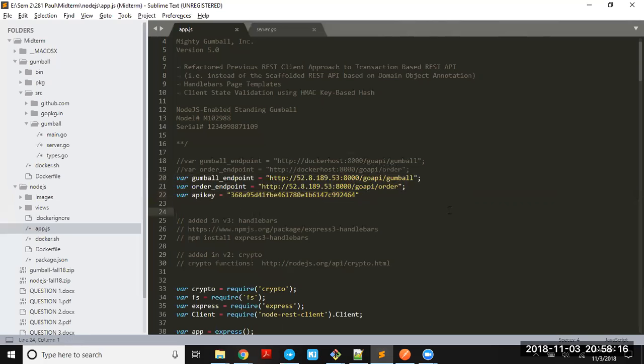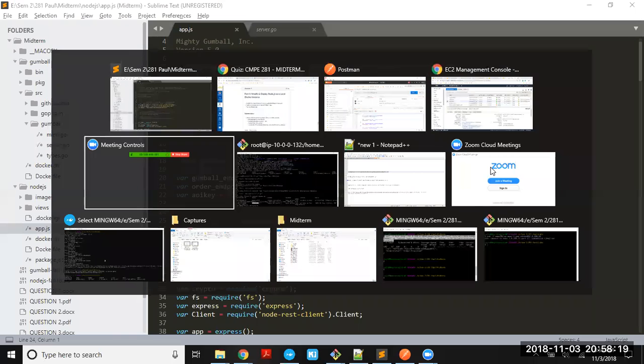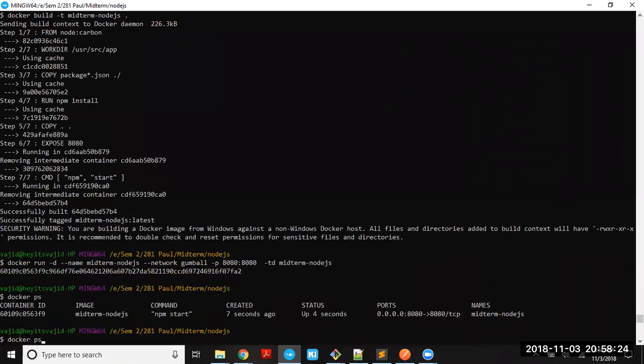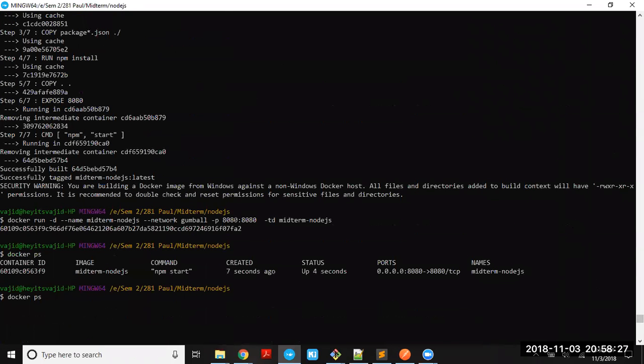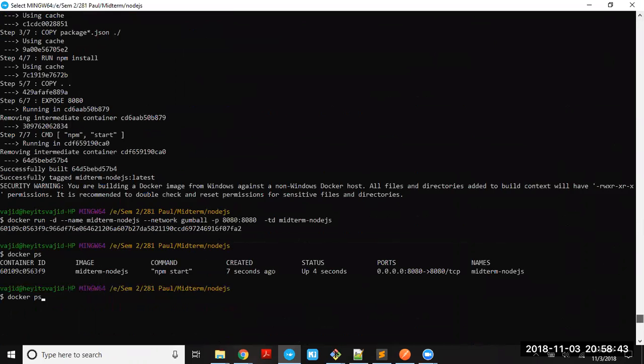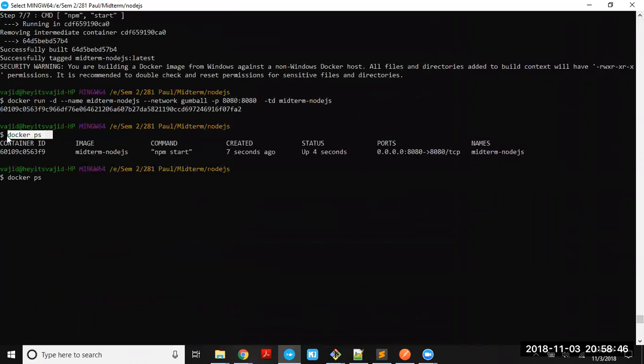And once I updated this API key, I started my local Docker, and with the help of this, I built the code. So as you can see, my build command is already here. With the help of Docker build, I named it midterm Node.js, and then I ran that instance, and I gave my name as midterm Node.js in the Gumball network. So now when I do Docker PS, which is this command, I'm able to see that my midterm Node.js is up. It is listening outside at port 8080.